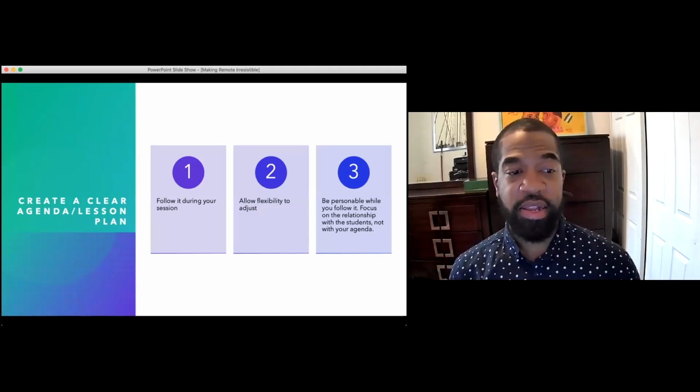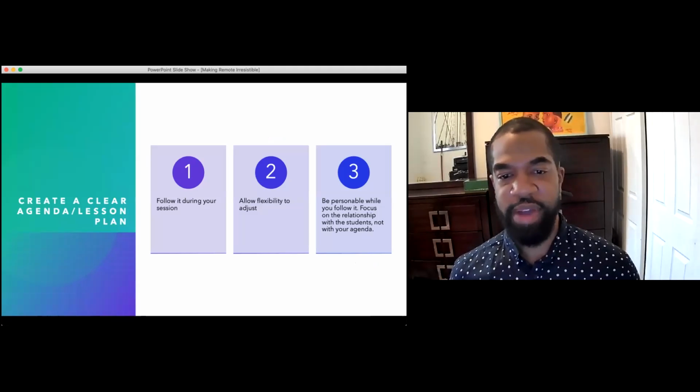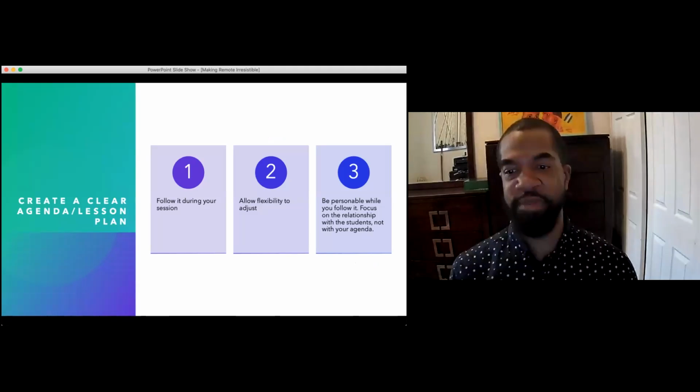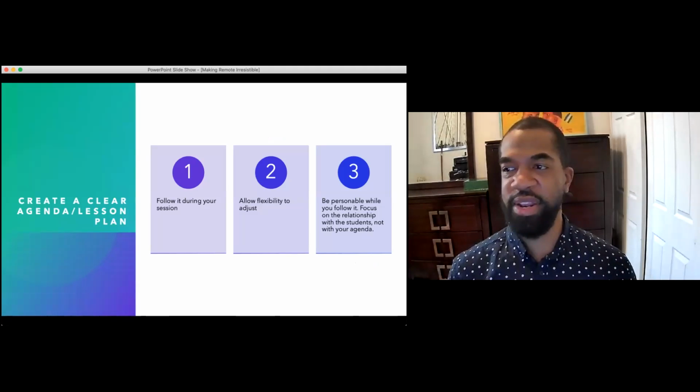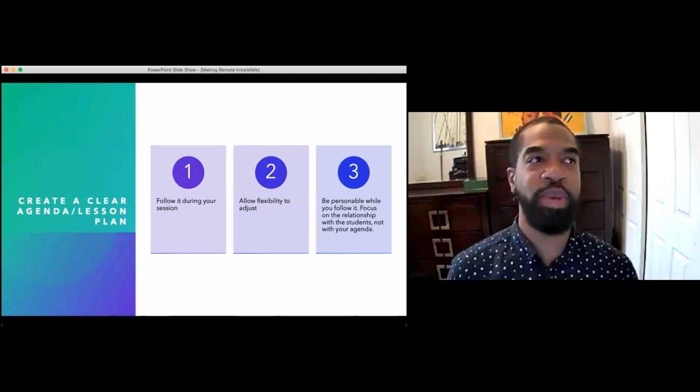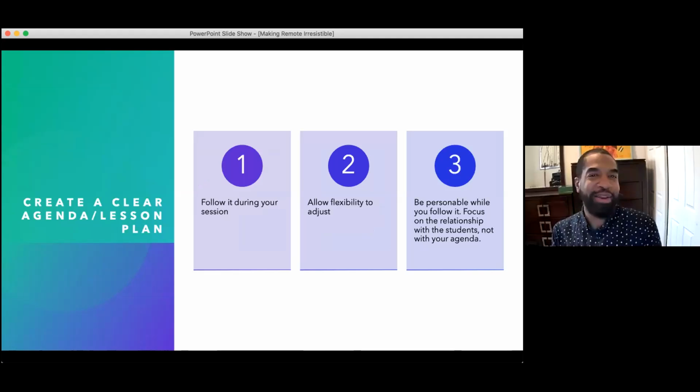So create a clear agenda and lesson plan. Follow it during your sessions. I myself, right now, have a lesson plan in front of me. Don't be afraid of it. Make sure that you're going by it, but also allow flexibility. You never know when something might go a little to the right or a little to the left, but it's not the end of the world. Sometimes you want to dial it back, sometimes you want to delve into it. And if that's something the kids need to get off their chest, make sure you have the flexibility to steer the conversation that way, and then steer back to where you need it to go.